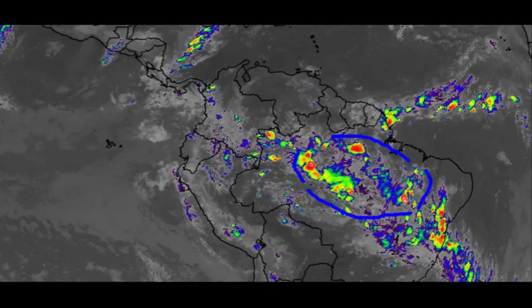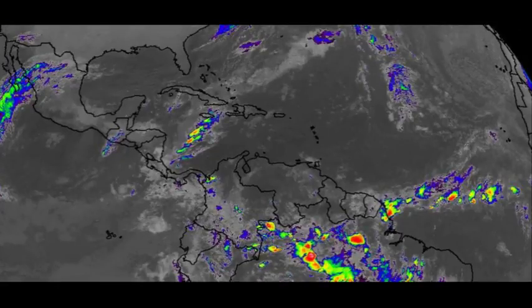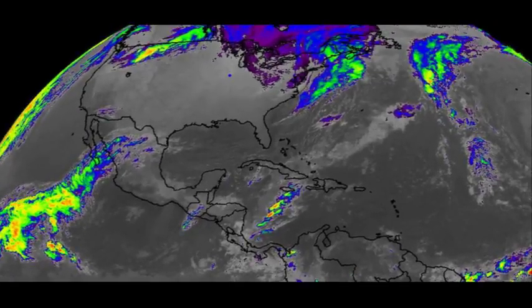So this is about the time where we see a lot of activity there in Brazil with the max heating coming down on the jungle. Up north we can see the infrared imagery. The North American landmass, it's cold.